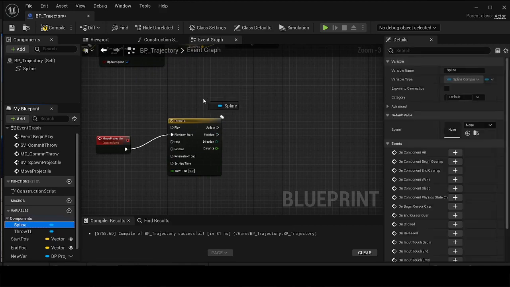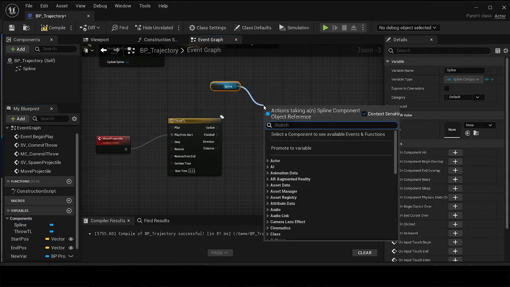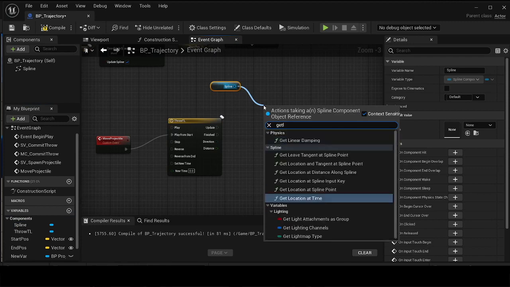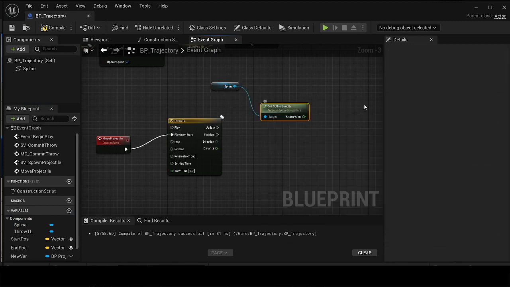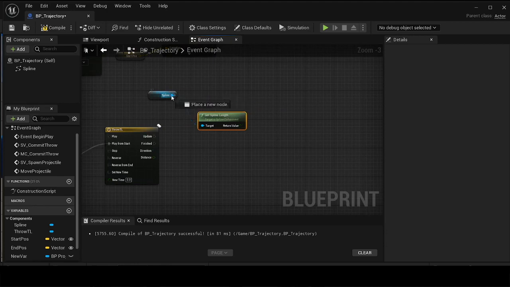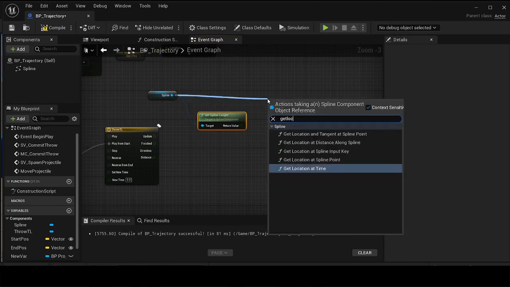Now we're going to use our spline component, and from here we drag off a pin and search get spline length node. This is a common setup to move objects along a spline. Next, we are also going to need the get location at distance along spline node.